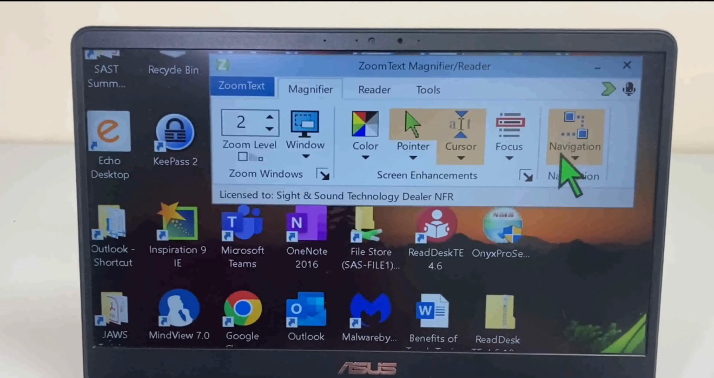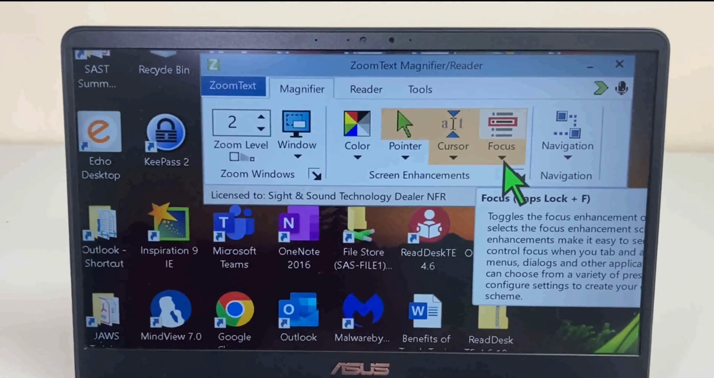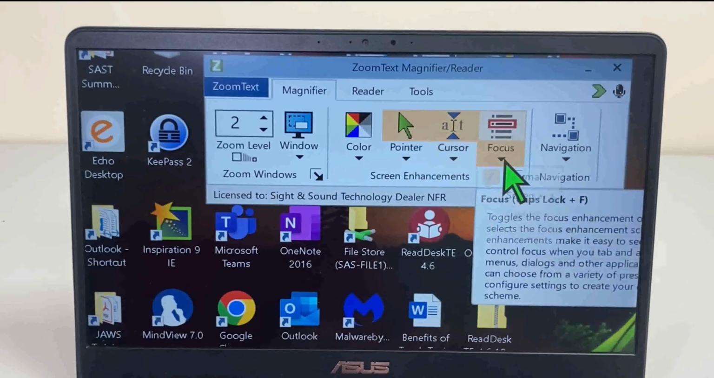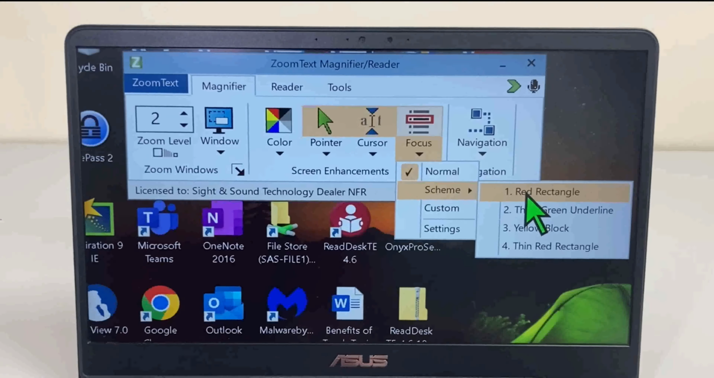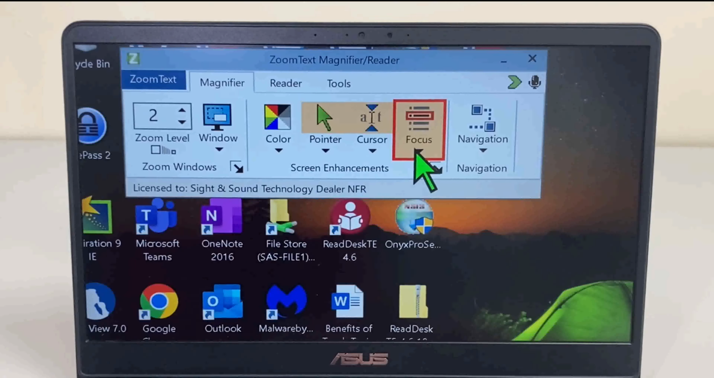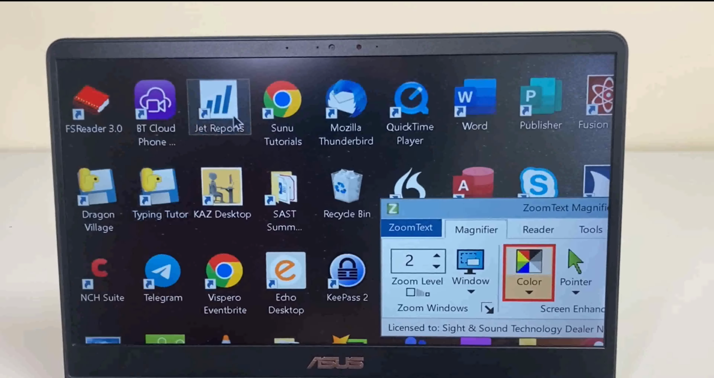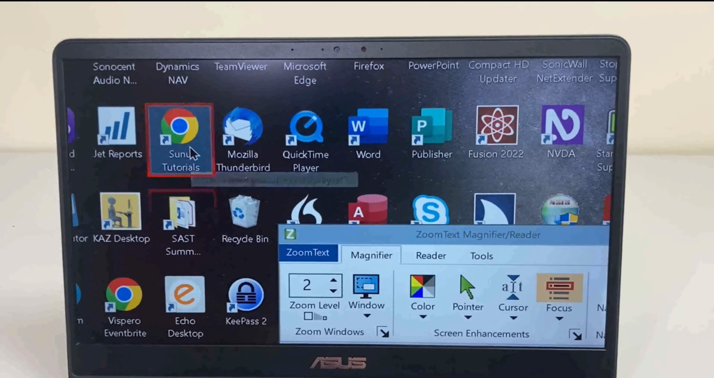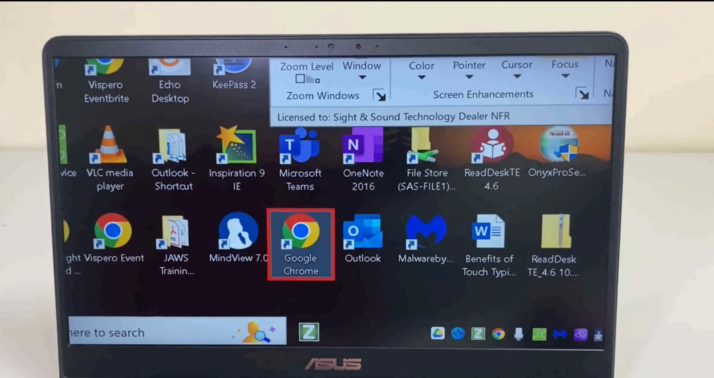And finally here we have the focus. So this is just going to give some indication of what we're focused on when we're using the PC. So we have again a load of suggested schemes. So I have red rectangle, or red box I like to call it. So the red box shows me what I'm focused on. So if I go to an icon on the desktop and I move around, the red box is going to move around with me.